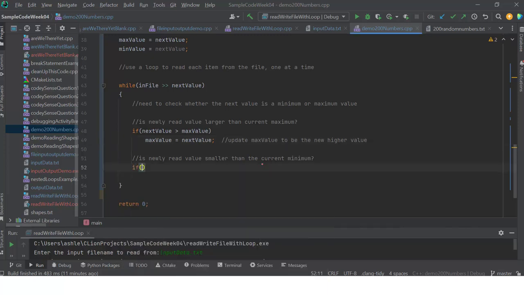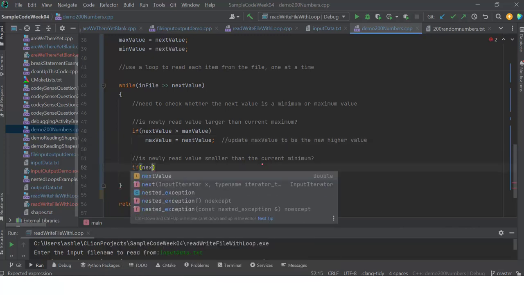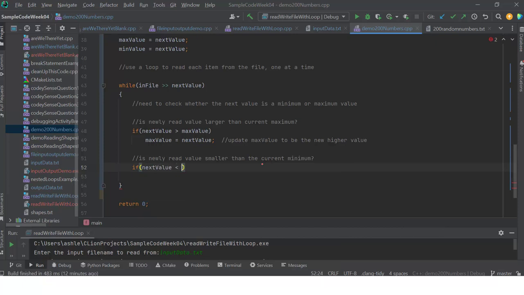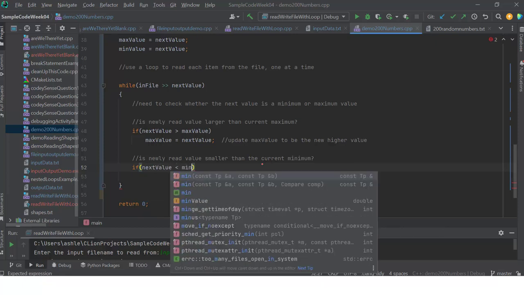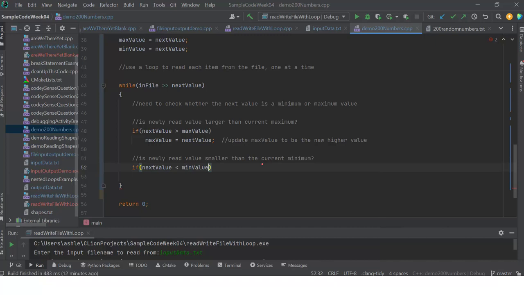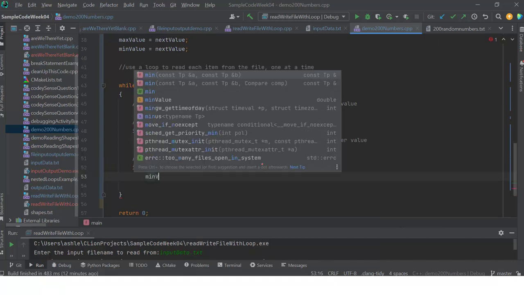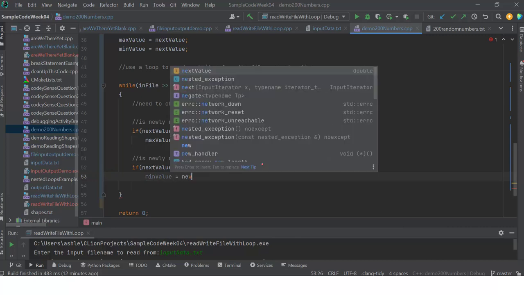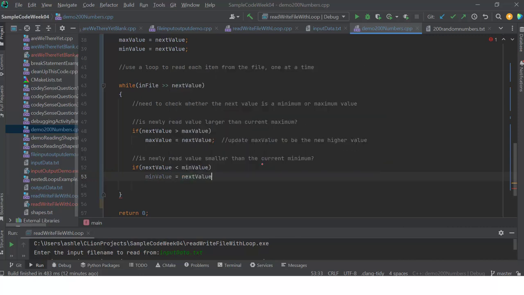Similarly, I can check whether next value is less than my minimum value. And then if I am less, then I say min value is equal to next value. So notice I update min value to be the new minimum value, or the new lower value.